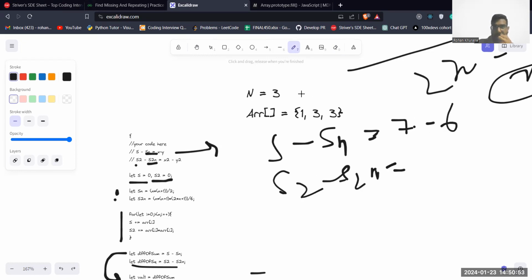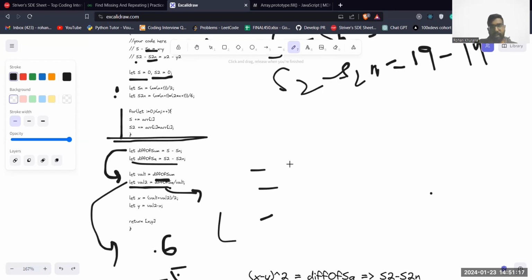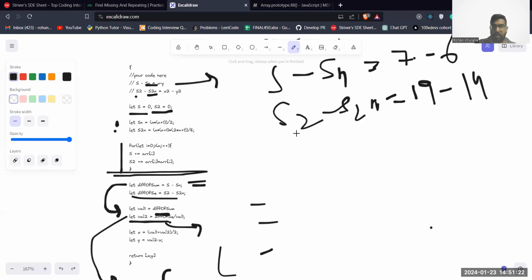And what is S2? It is 1 plus 9 plus 9, so 9 plus 9 is 18. So 19 minus... 1 plus 4, that is 5. 5 plus 9, that is 14. Okay. Till here, we are right. We don't have to do anything. Great. So what is the difference of sum? It is nothing but 7 minus 6. That is 1.